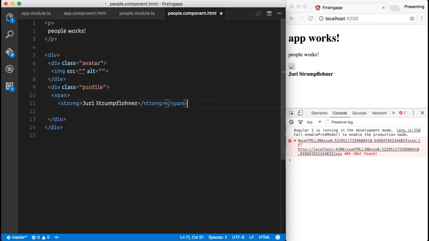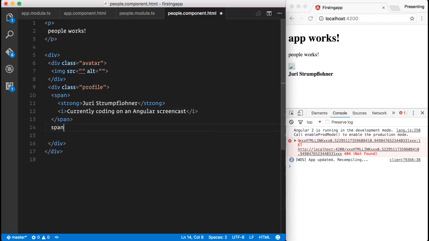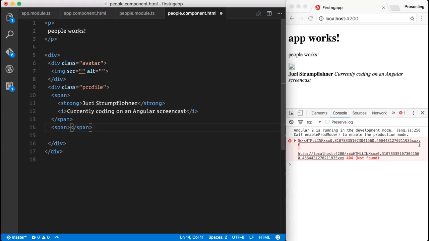You also see how automatically the website gets refreshed whenever we save that file. That's something the Angular CLI provides to us. So I'm currently coding on an Angular screencast. Now here further below we could add some information about the Twitter handle or website of the person. So let's add here a hyperlink to my Twitter profile, the URL here, and the Twitter handle.